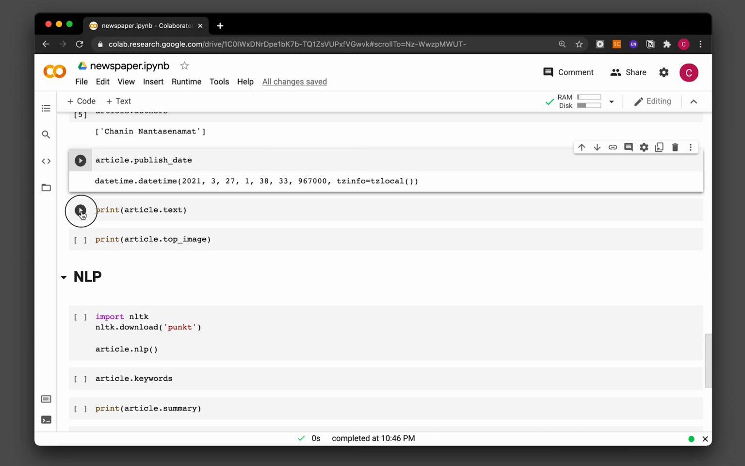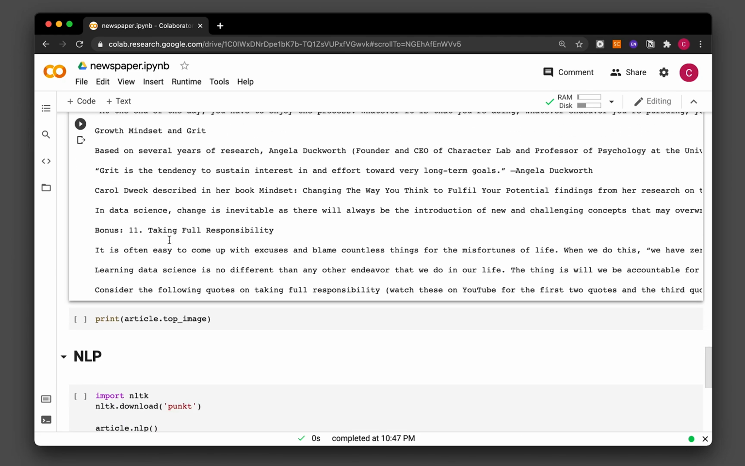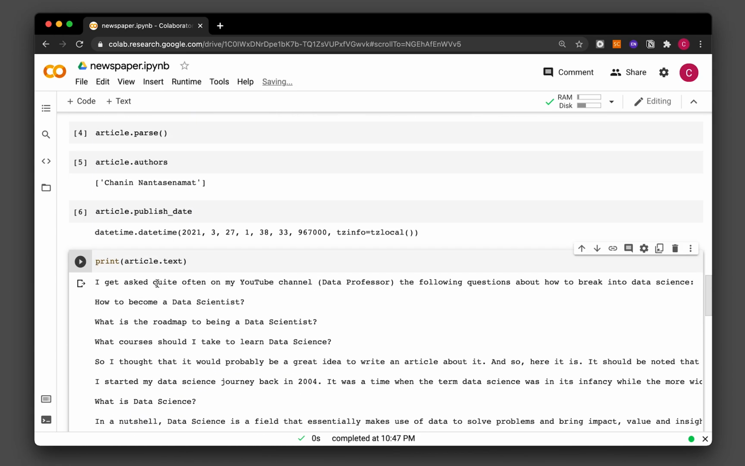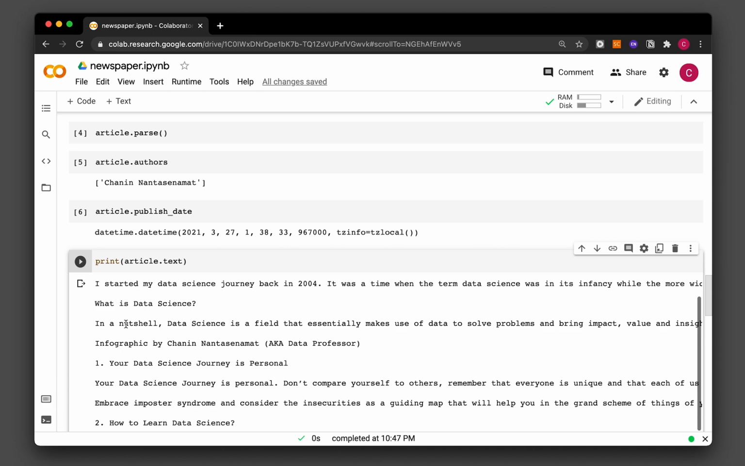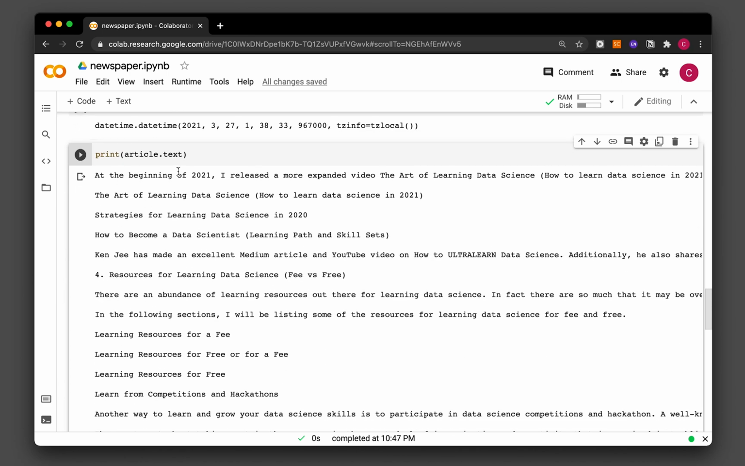And then let's print the article.txt. And so this is the entire content of the article. Okay, so all of the article's text is right here in article.txt. So feel free to use this for your text analysis for your NLP projects.